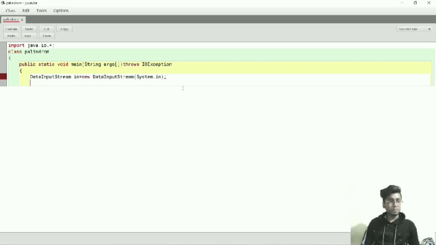Now we have to take input from the user. So we have to first print a message for the user for its simplicity. So we are firstly printing the message as "Enter the number".